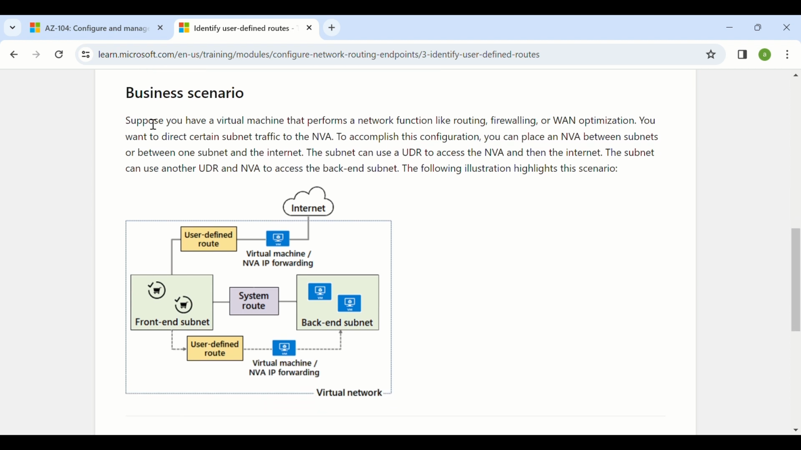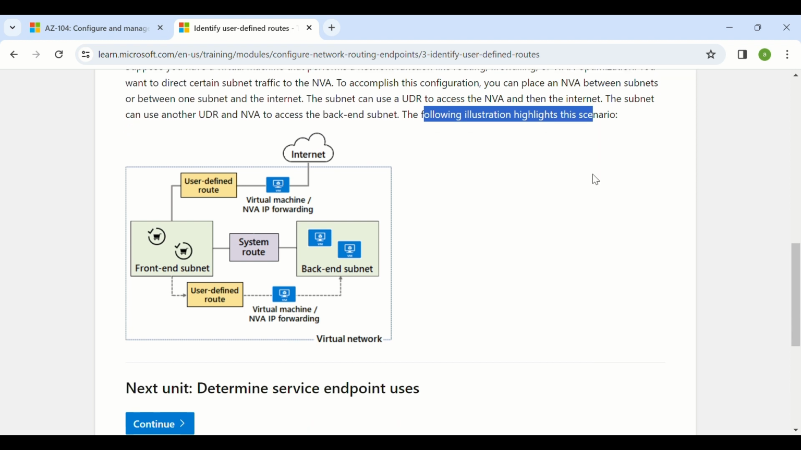Business scenario. Suppose you have a virtual machine that performs a network function like routing, firewalling, and WAN optimization. You want to direct traffic to the NVA, network virtual appliance. To accomplish this configuration, you can place an NVA between subnets or between one subnet and the internet. The subnet can use a UDR to access the NVA and then the internet. The subnet can use another UDR for the NVA to access the back-end subnet. The following illustration highlights this scenario.